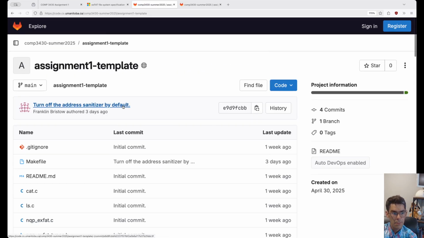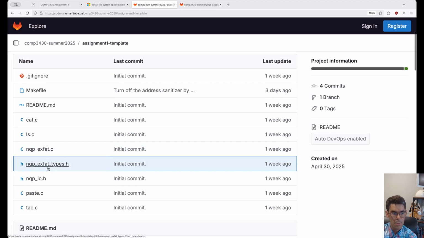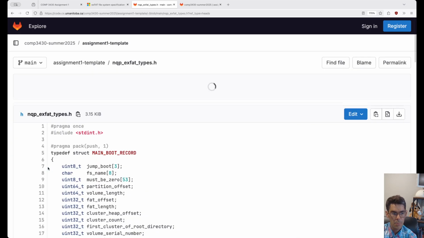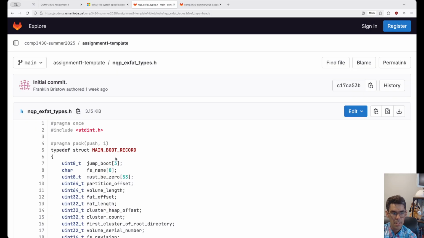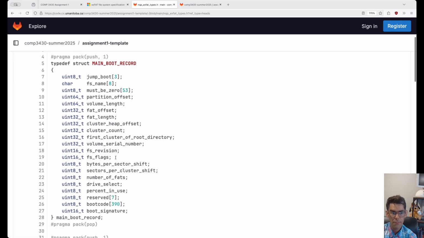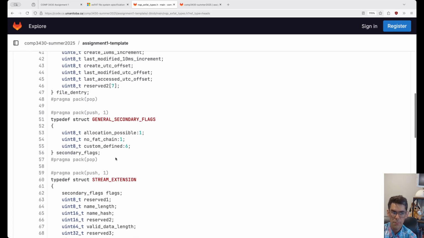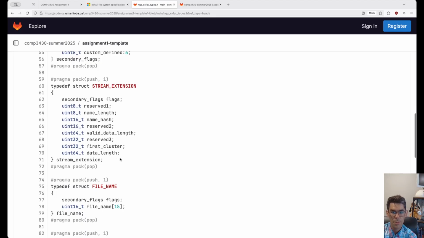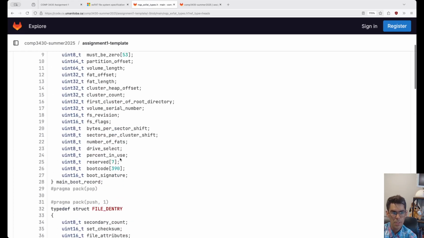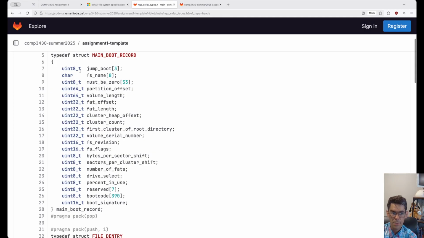The template directory itself also comes with two other files. This one is called nqp-exfattypes.h, and this is where I have gone through the process of building up a bunch of structures in C that represent all of the different data structures that you'd need to be working with in the exFAT file system. So the first one here is the main boot record itself, and it's the 512 bytes that represent the main boot record. And it has things like where the cluster heap offset is, and where the FAT offset is right here. So these are the values that you're going to be using.